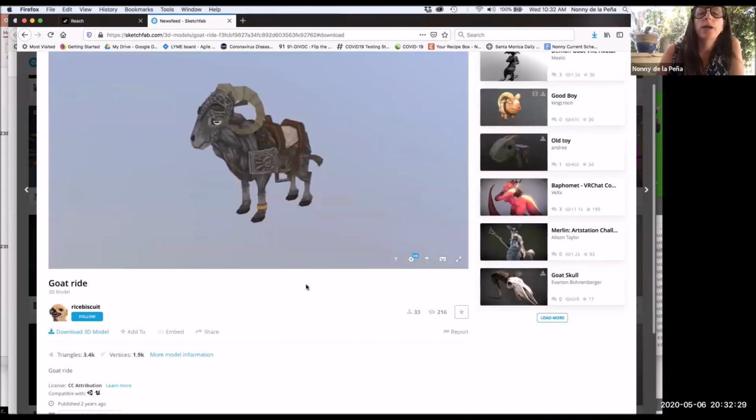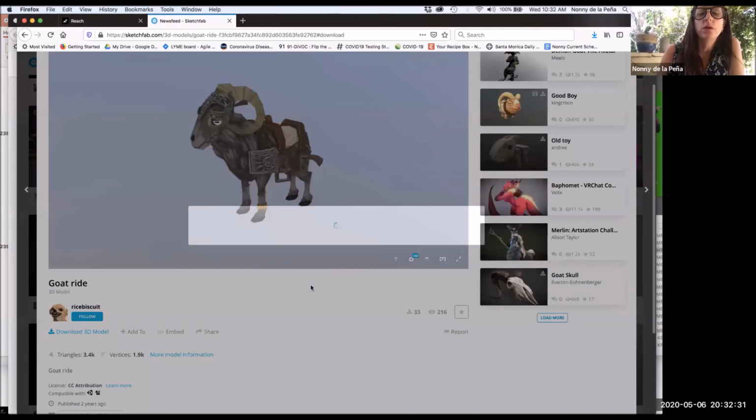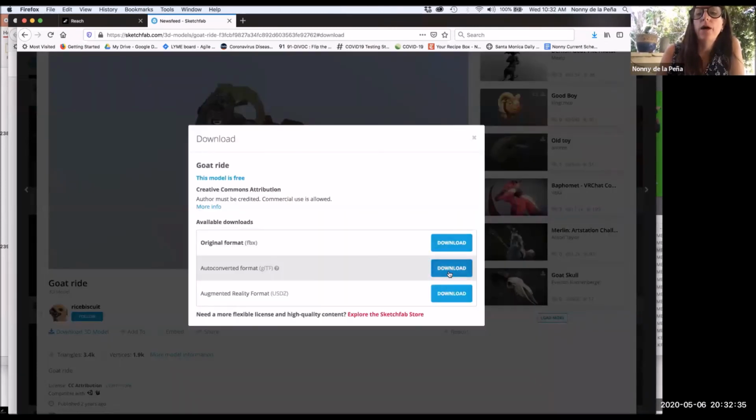Okay, and you've got to grab a GLTF version. You can see that you can do USDZ too, but that's for AR. But here you go. Download the GLTF. One hopes.